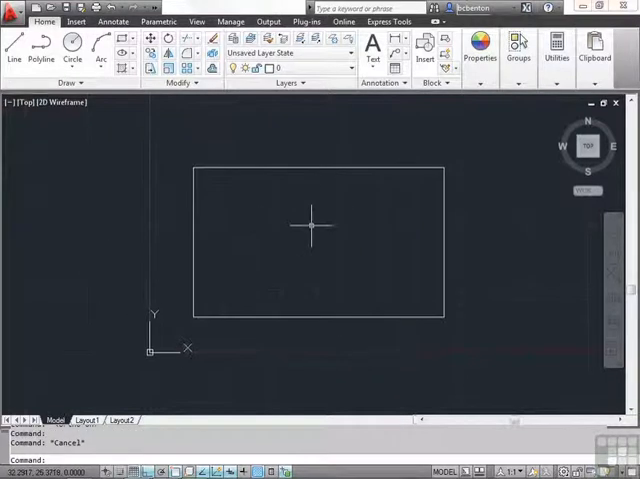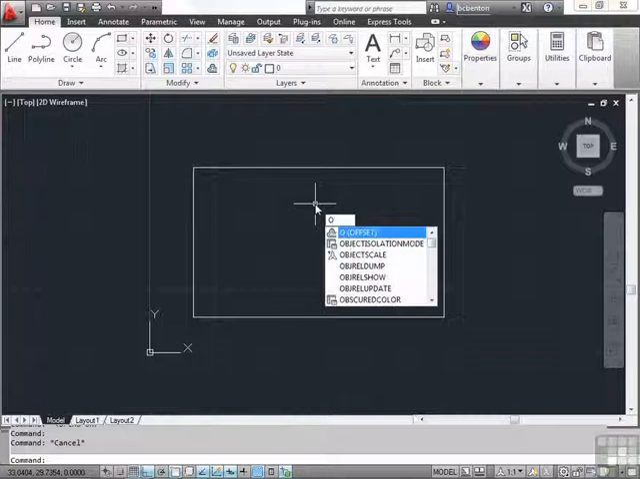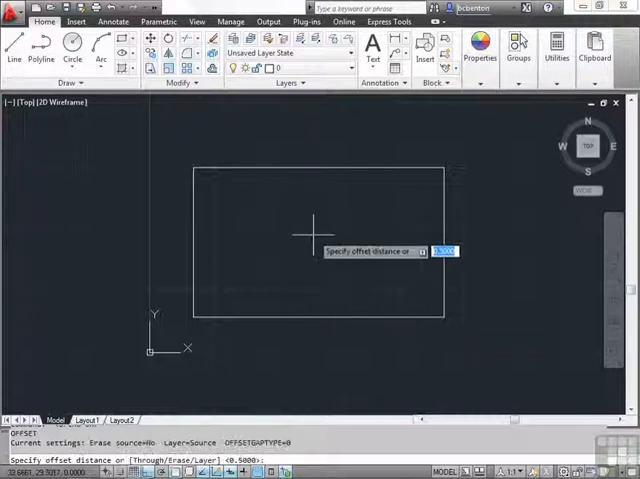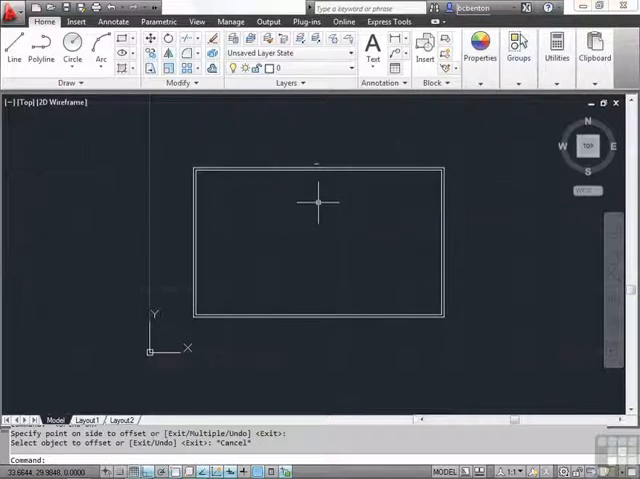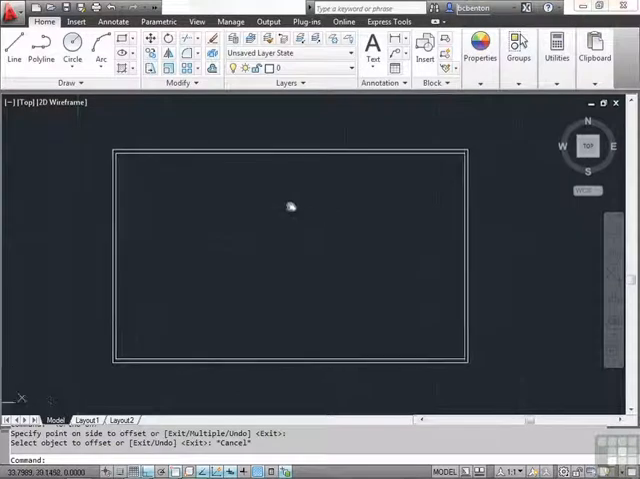Press the Escape key anytime you want to end a command or let go of a selection. Now let's offset this rectangle inside by 0.5 units. Press O for offset. Enter in the size of the offset, 0.5. Press Enter. Select the object. And now the direction that you want to offset it in, to the inside. And Escape to leave the command. There's our rectangle inside a rectangle. We've drawn a wall of a building that's 50 units by 30 units by half of a unit thick.